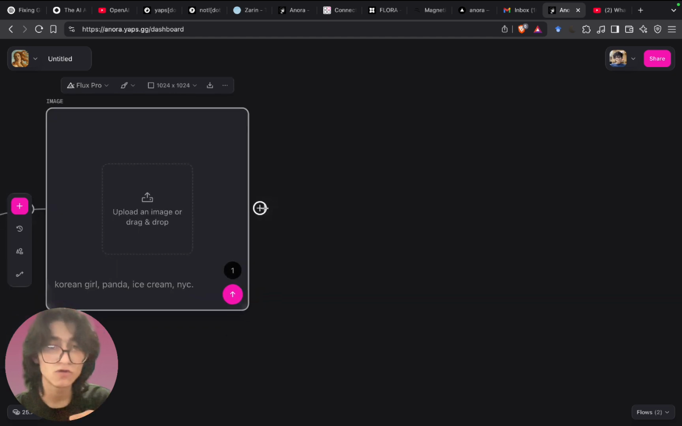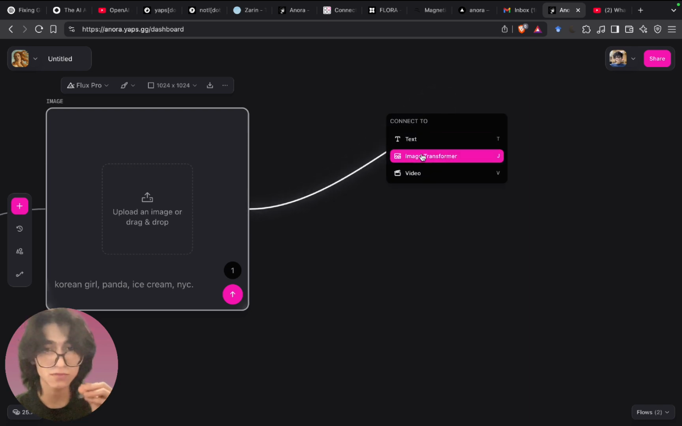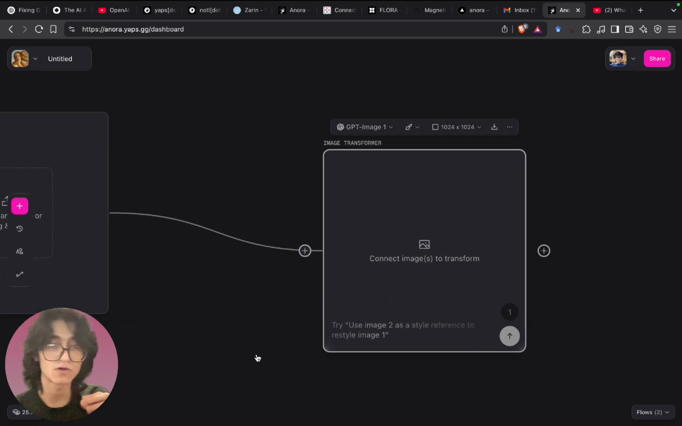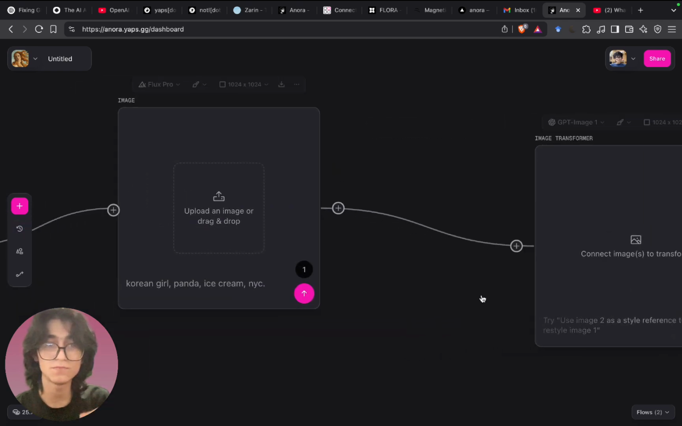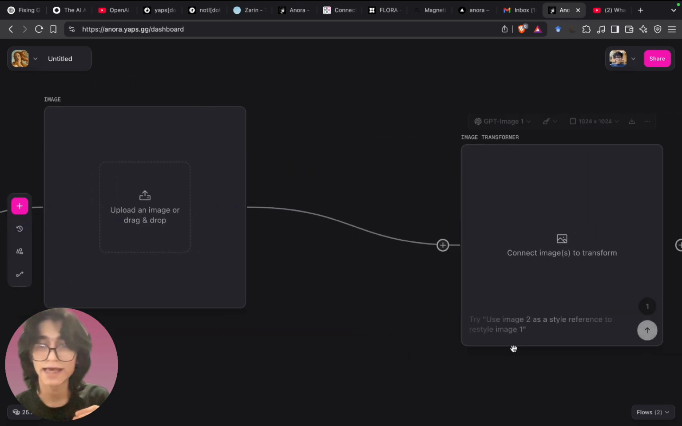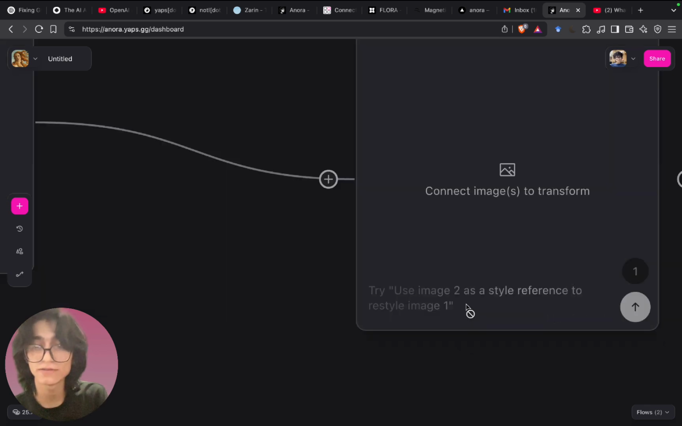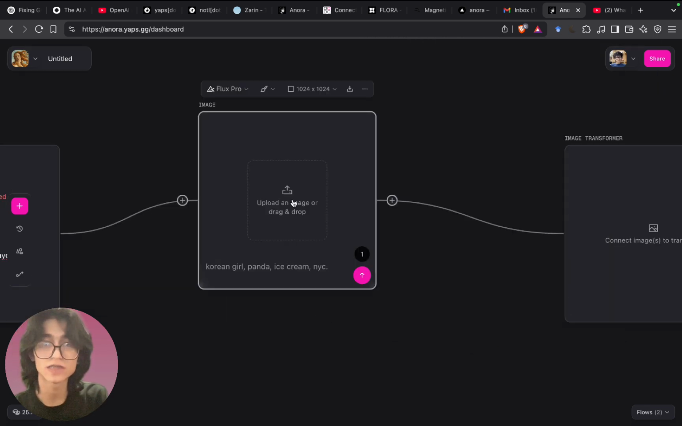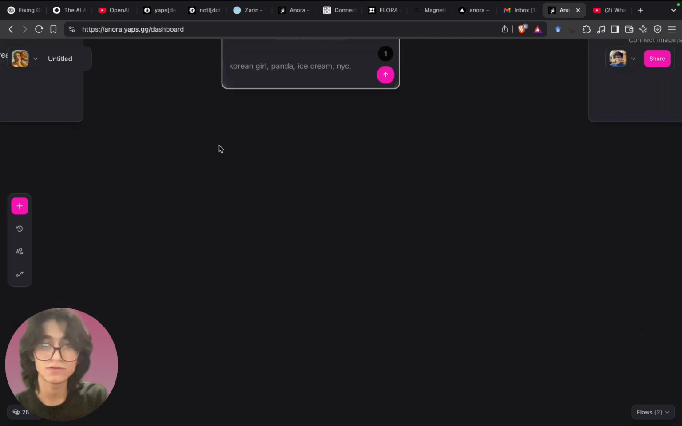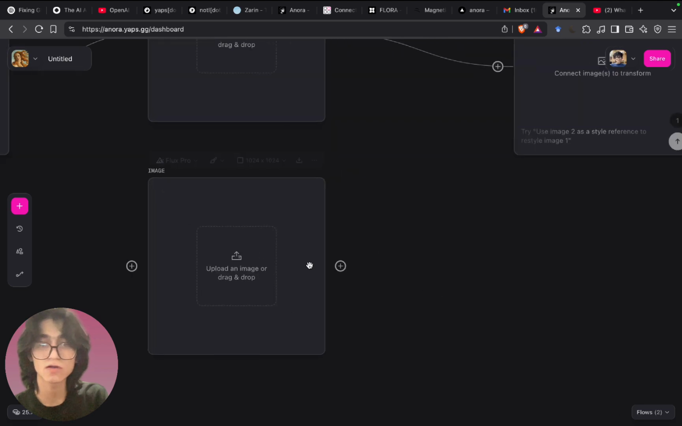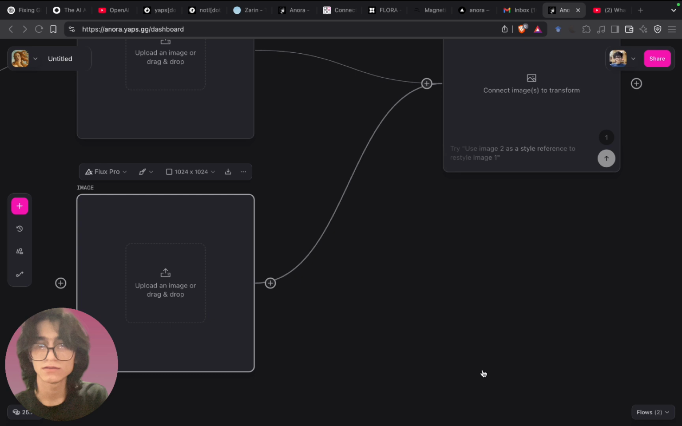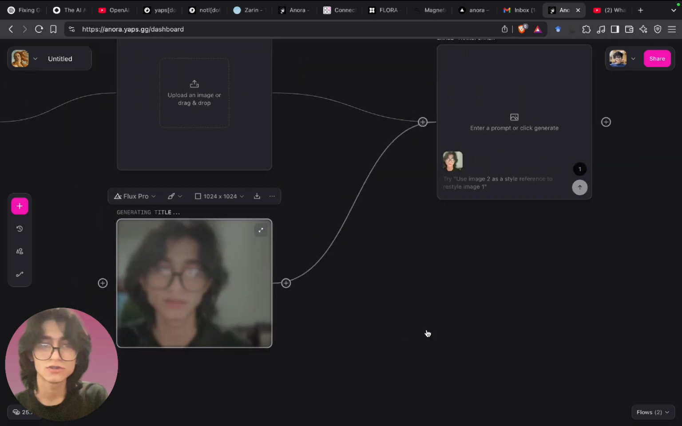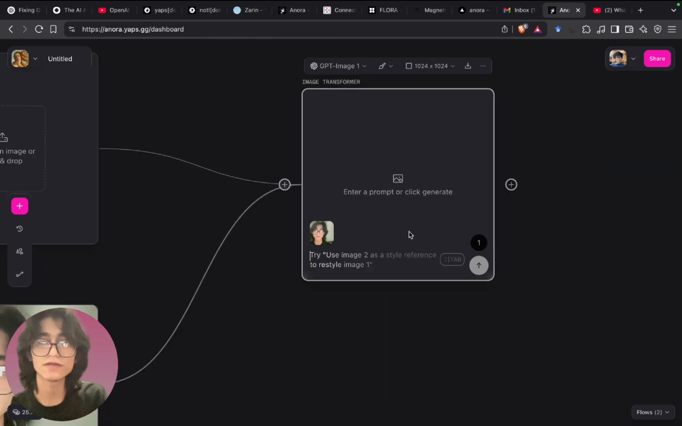And then you can also transform the generated image. You just drag an image transformer and now you can transform and edit this image. For editing, we need an image. That's why it's not allowing us to enter the text here. Let's upload the example image. For this, we can just create a new image block, connect it here, and then choose an image.